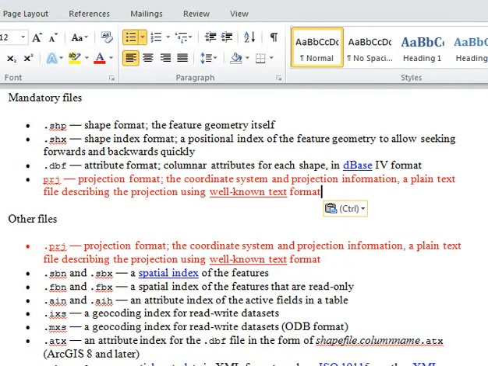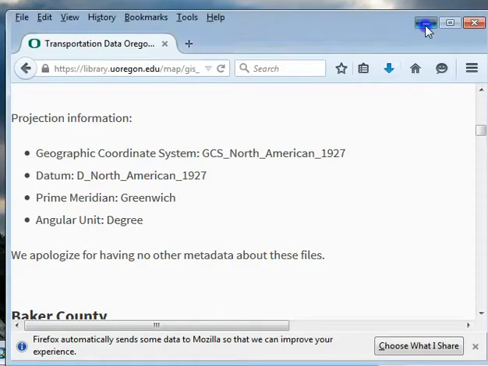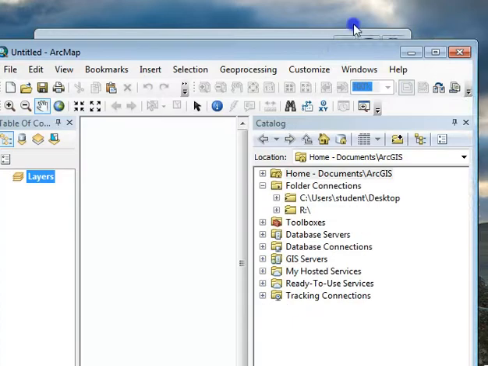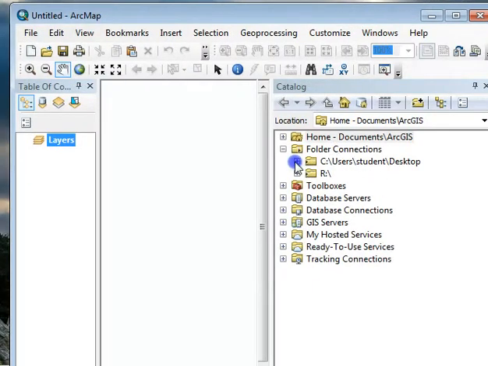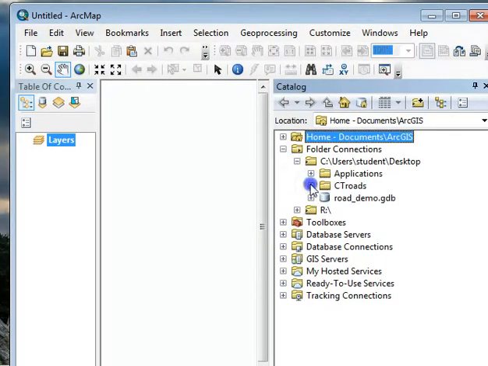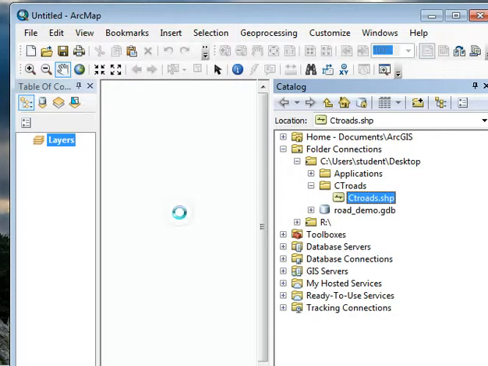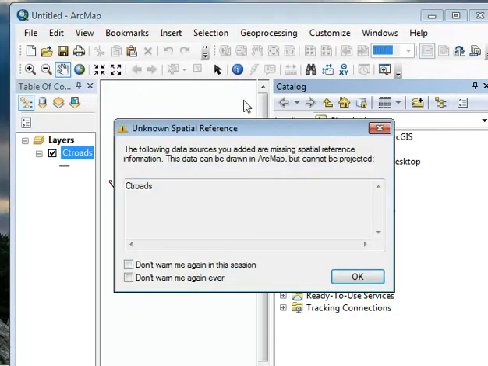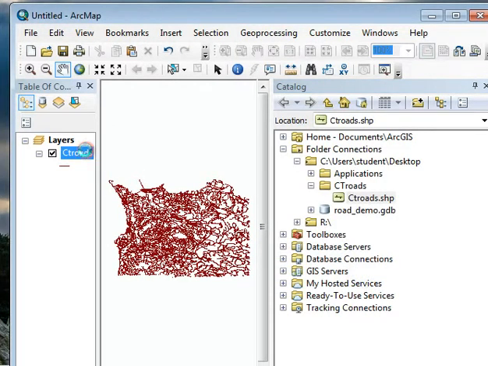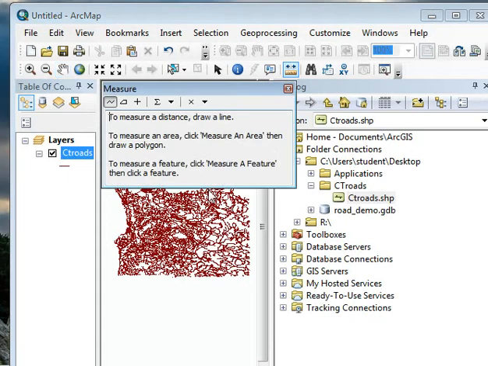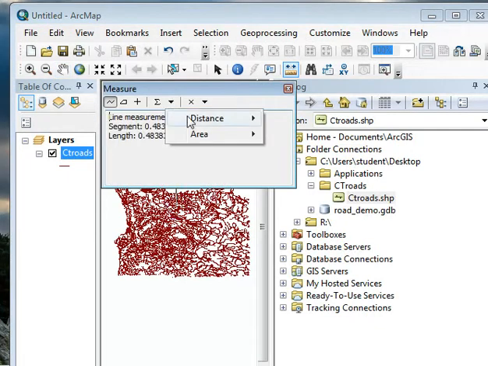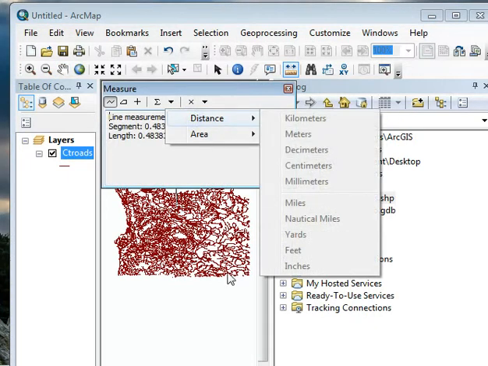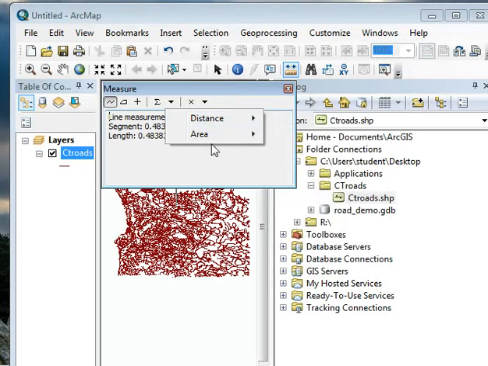So what you'll notice, I'm going to go ahead and add that unprojected data. When I pull that in, I see that there's an unknown spatial reference. I can go ahead and add it to the map, but when I try to measure anything, oh yeah, everything's grayed out, right? I can't do any measurements.